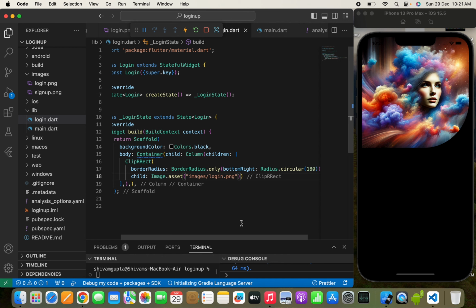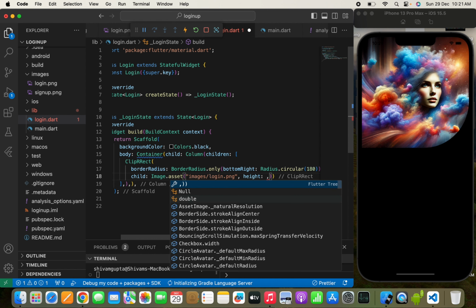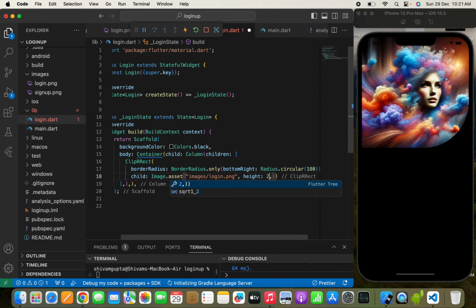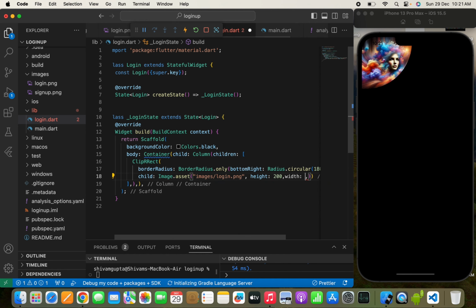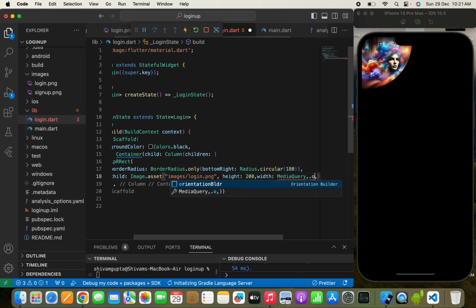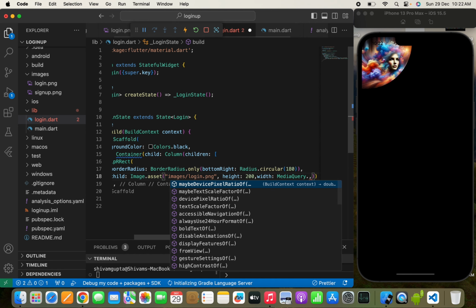I can set the height of an image by passing the height. So we'll write the height, and I need to pass the height. Let's keep 200 first. And here we need to pass a width which will be MediaQuery.of(context).size.width.